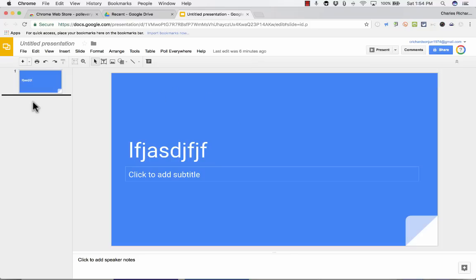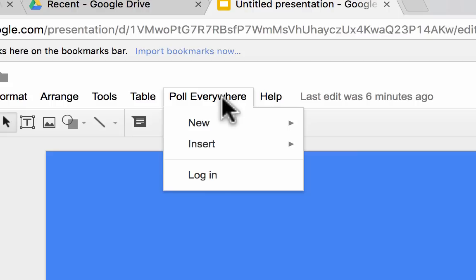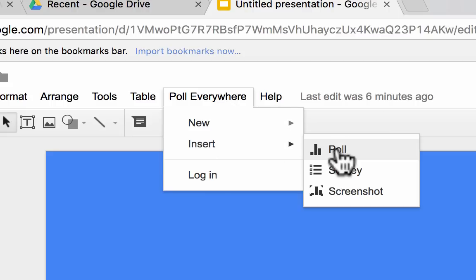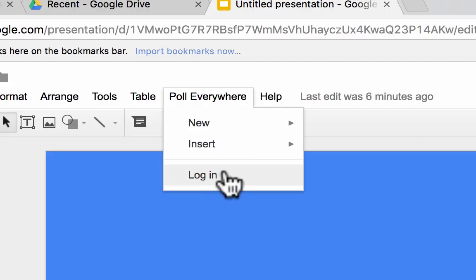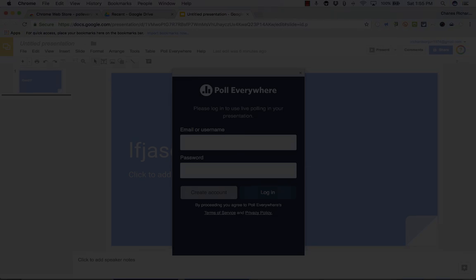And so now notice when I click underneath my title slide, this is where I would normally put a new slide. Because of this extension that I've added, I have an option here in the menu bar across the top that says Poll Everywhere. And I can click on that and insert a poll. I should probably sign in though. I'm going to log in to my Poll Everywhere account. So give me a second to do that, and then I'll continue.